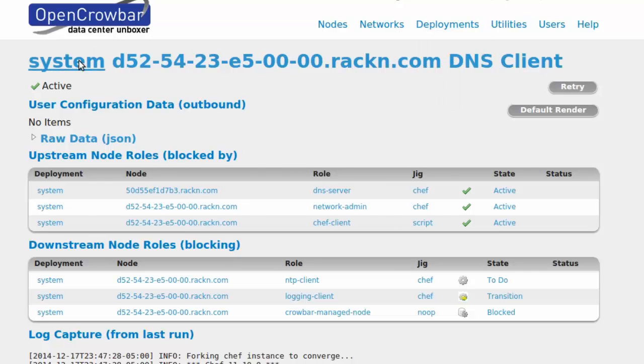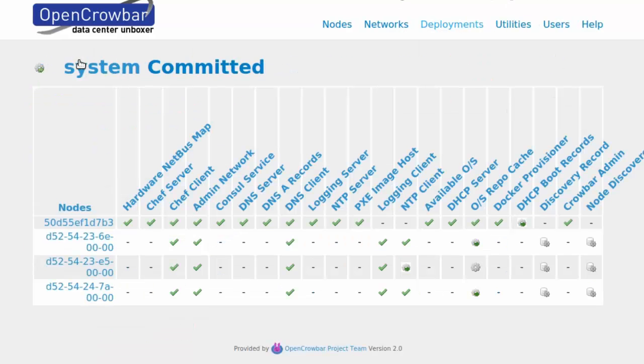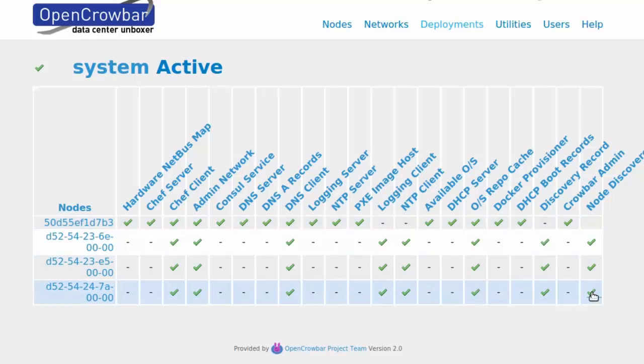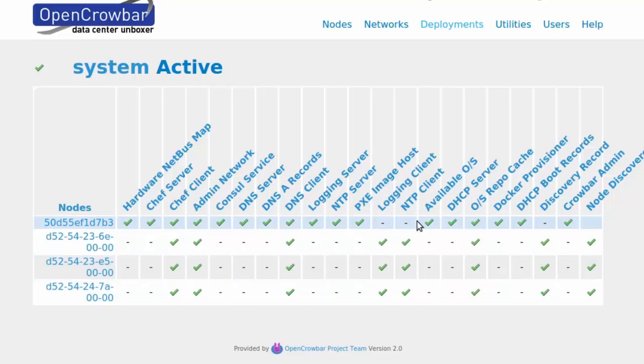Let's go back to our system deployment, and you can see we're moving back through to complete this work. I'm going to pause, let it flush through. It's actually going to do it a bit faster than I can pause it. So we're completing the last couple steps. The node discovered is actually a no-op role, so it doesn't take any effort to do it. Several of these are what we call no-ops or milestone roles.